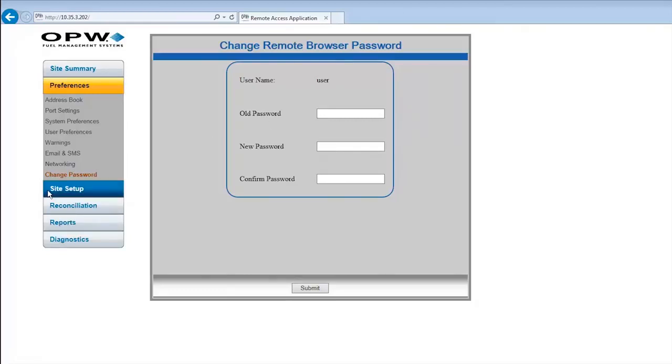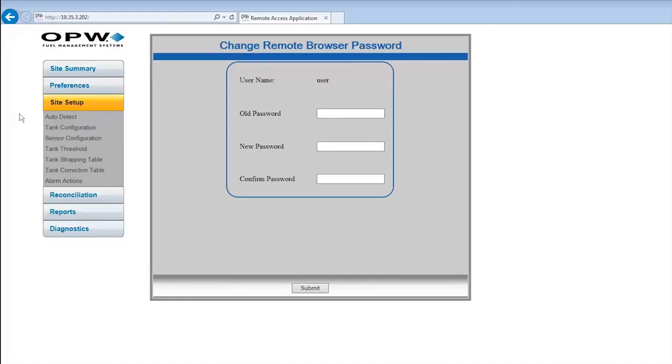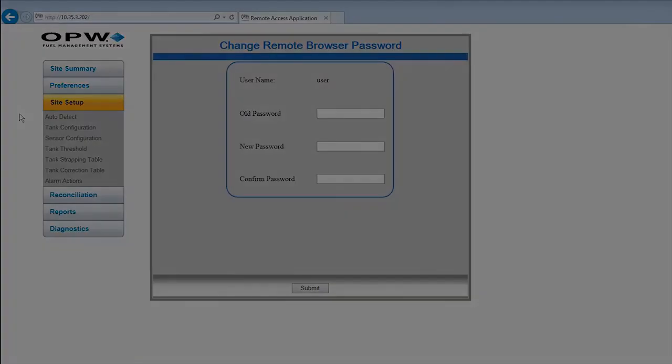Once we've completed our preference setup, the next thing on the list is site setup. And now this is where we actually start programming things for the monitor.